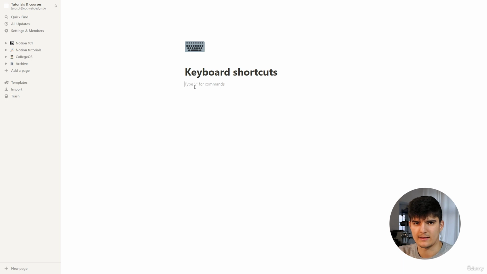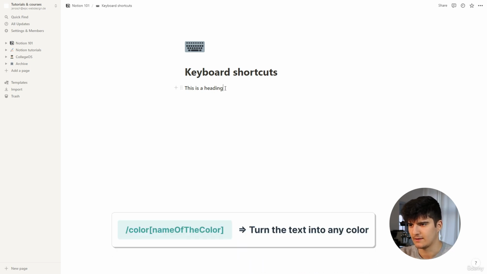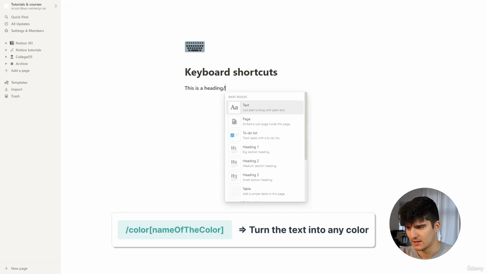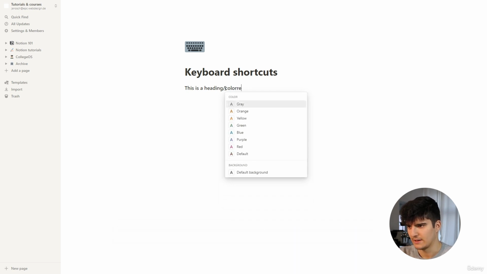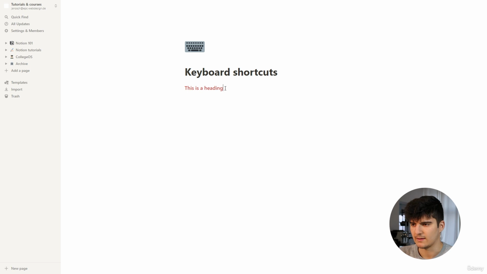But now we'll also take a look at some of the additional ones that we have available to us in Notion. First of all, if you go to the back of any block that you have with text in it and you type slash and then color and then the name of the color, so for example red, then you can make the text turn into that exact color.